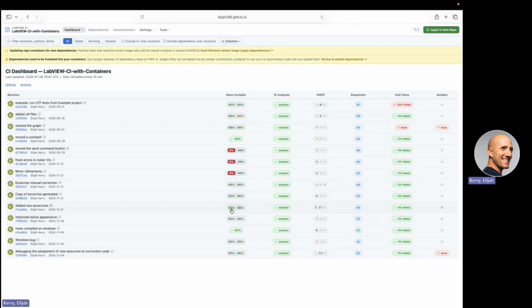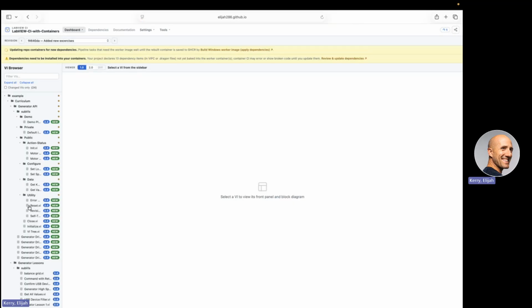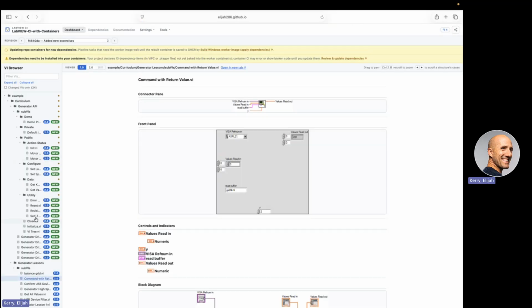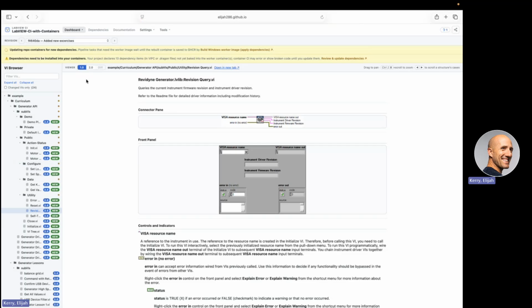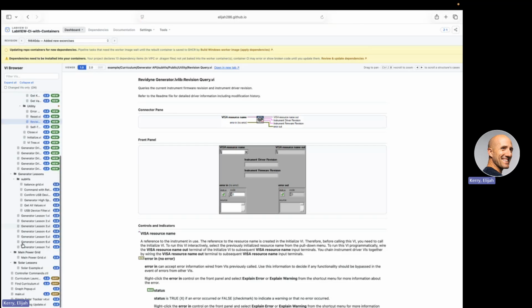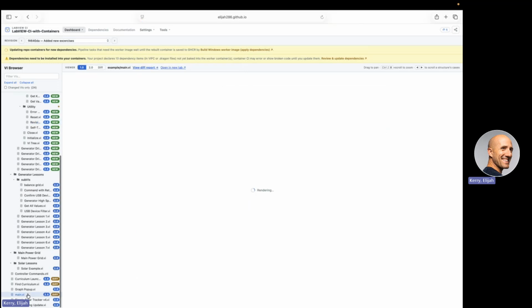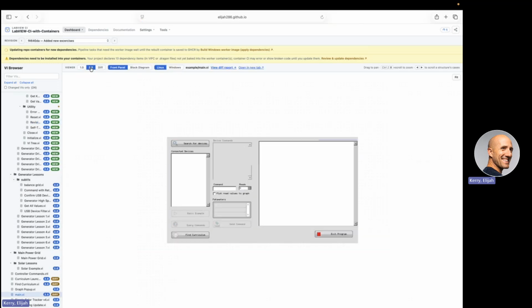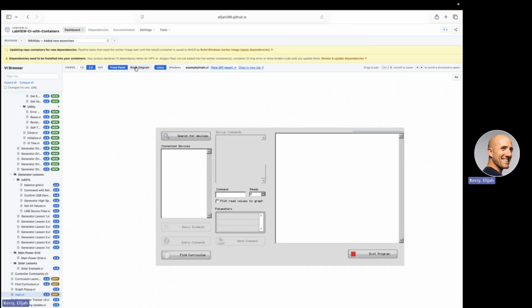I can see that mass compile on both Windows and Linux had 95% success rate, and that we successfully completed the VI analyzer. So let's click on it, and it's going to take me to this in-browser VI Navigator, which I can actually use to click through and see my code directly in the browser. You'll notice some tabs here. There are a couple different views. 1.0 is just using the static snapshots generated by LabVIEW. However, this 2.0 one, which will be the default for many of you, is a richer experience where we can actually zoom in.